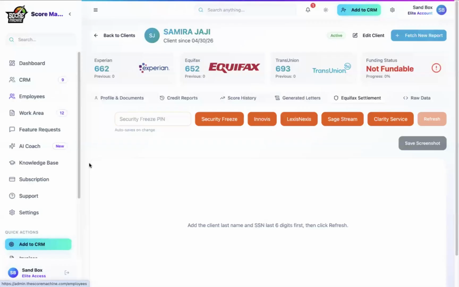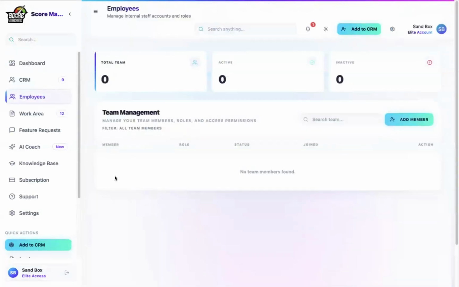Now let's go to employees. Here in the employees tab, this is where you'll be able to add extra users or your VAs or your partners.